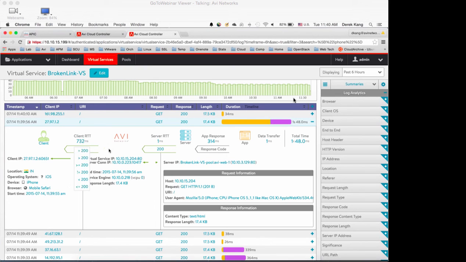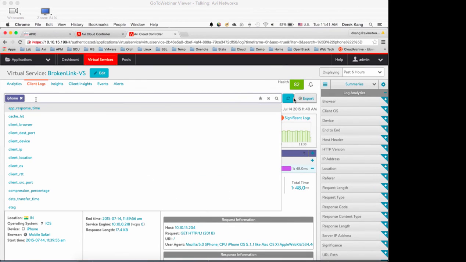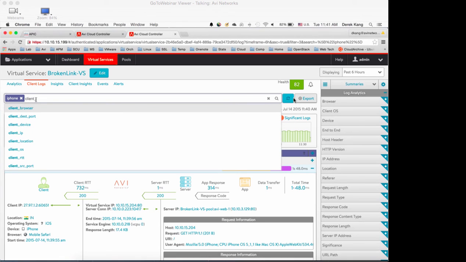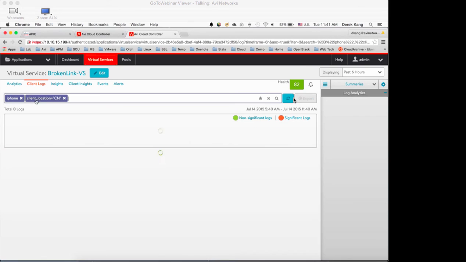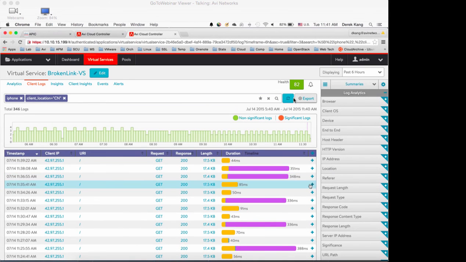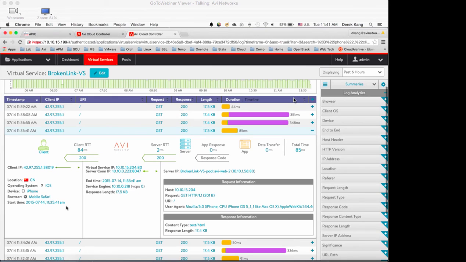Took over 700 milliseconds to hit the load balancer. It was looking for a home page URL, and the application took about 300 milliseconds to respond. The total latency was a second and a half. It's slightly on the high end. You can also say, show me all transactions which are coming from iPhone from client location equal to China. So I can say who's from China coming in. And in that case, again, if I were to open one of them up, you can say that this person is coming from China. So very powerful log analytics available for any kind of troubleshooting.